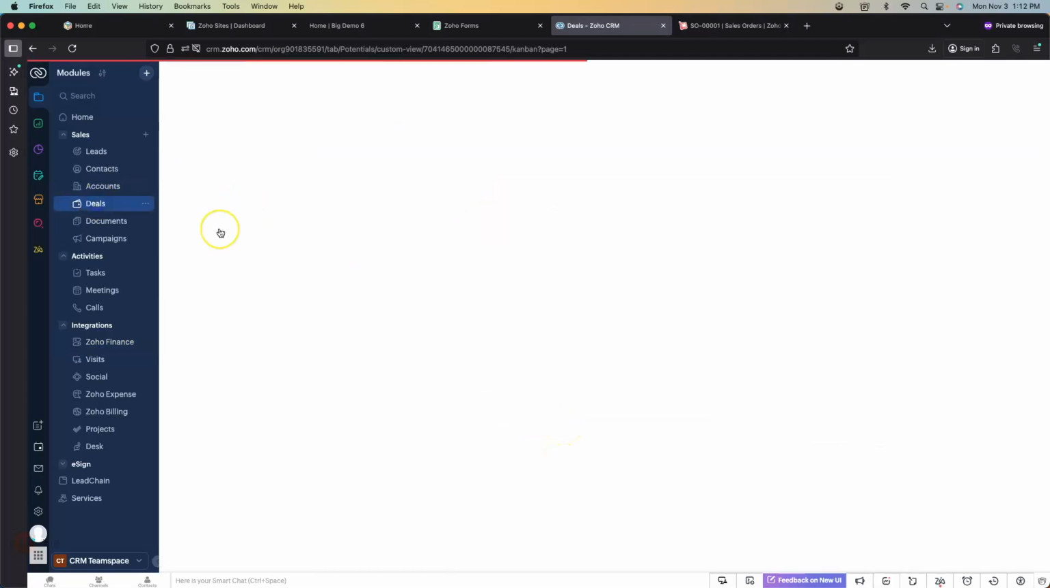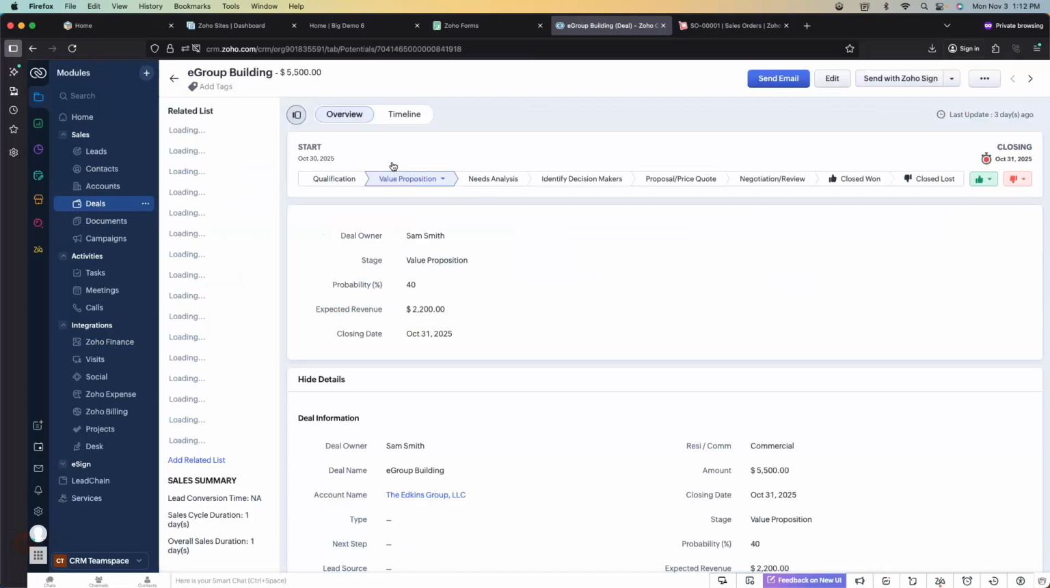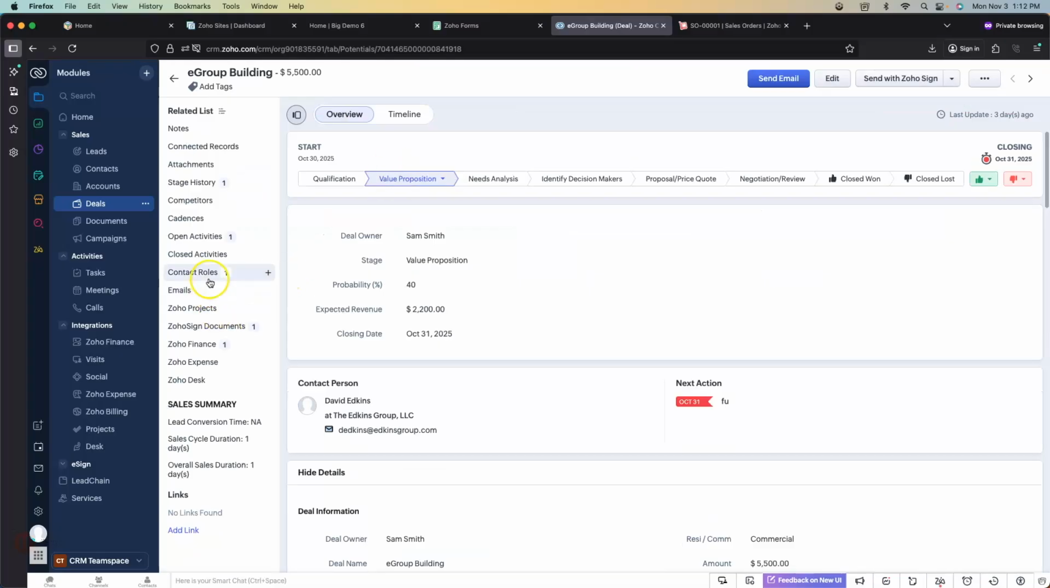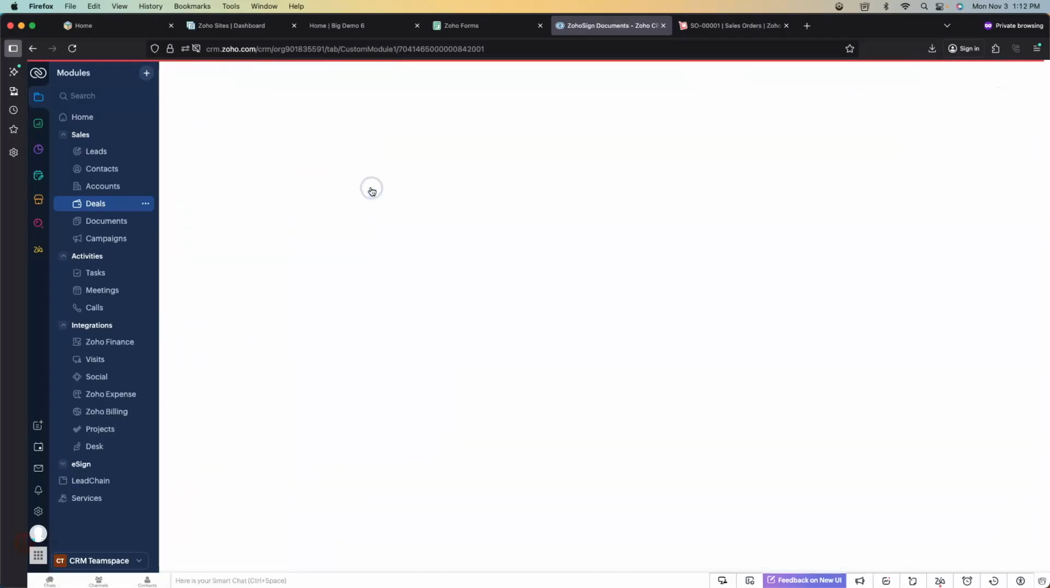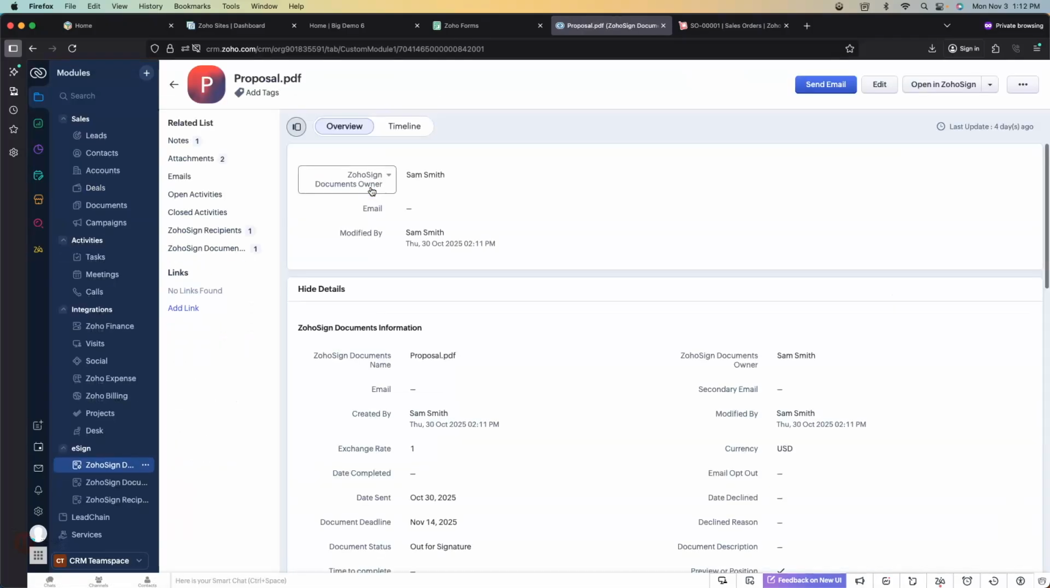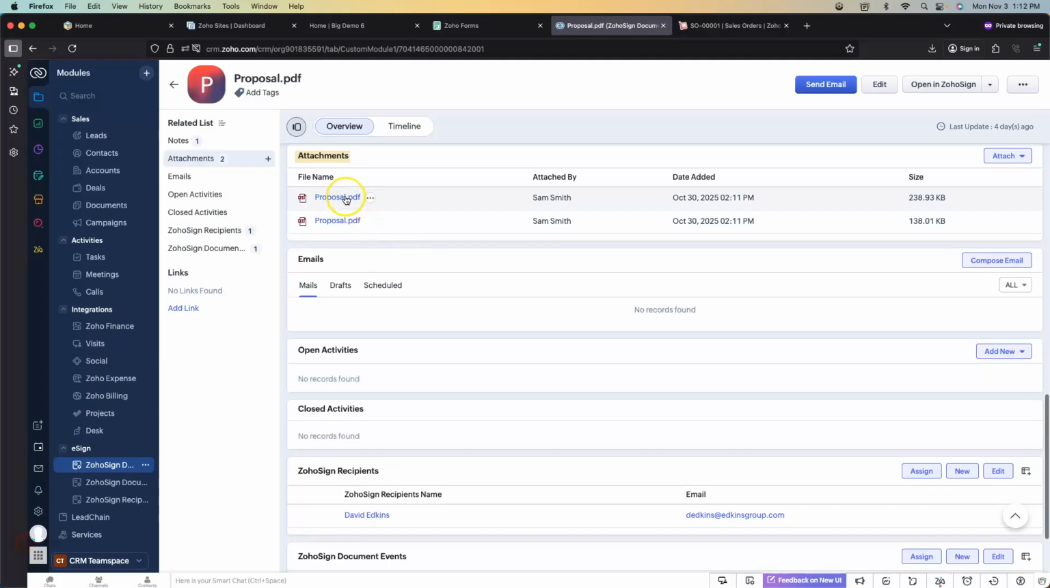And what we're going to try to do here, well, not try, but we're actually going to do it, is look at eGroup building here, and let's see, do I have any signed documents? So let me click on this signed document. Let's take a look at what this looks like. And let's go to attachments. So, proposal.